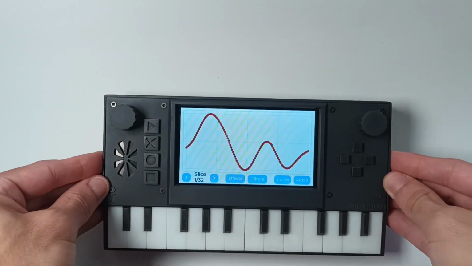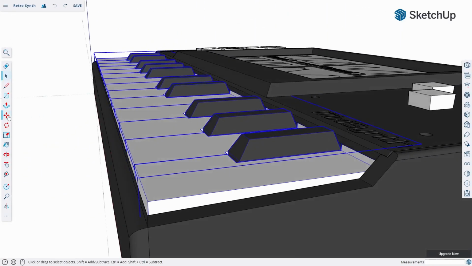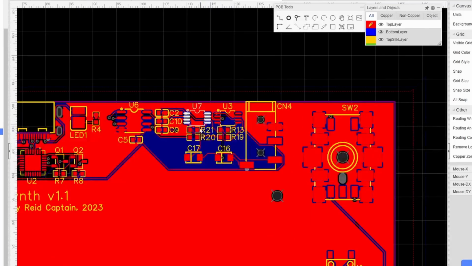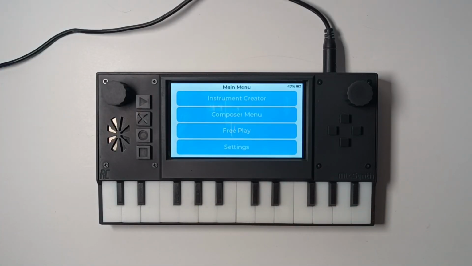This is MixiSynth, the portable wavetable synthesizer that I've been developing for the last year. In this video, I wanted to go over the key features of the device, and to kick things off, I wanted to enter the instrument creator and show you guys what it can do.